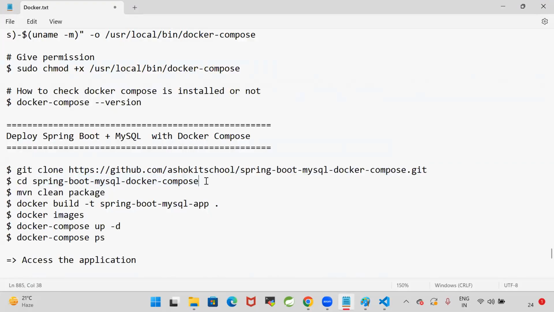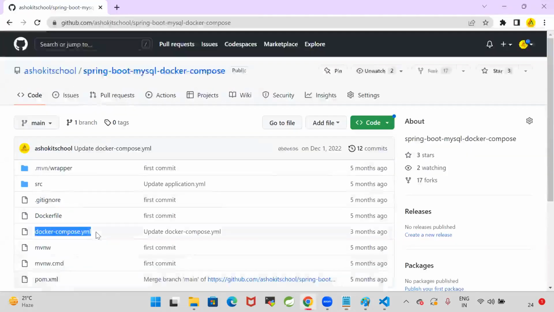I need to package my application. For that, I'm going for mvn clean package, so that my project will be packaged and the jar file will be created. Once it is done, I am creating the Docker image. This is the name I am giving for the image: docker build -t, and I have given the image name. The next one, the docker images command, to check whether our image is created or not. Then docker compose up -d. Docker compose up is used to create the Docker containers based on the Docker compose YML.